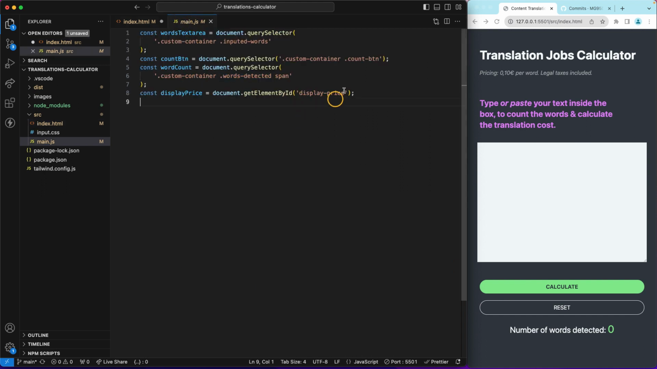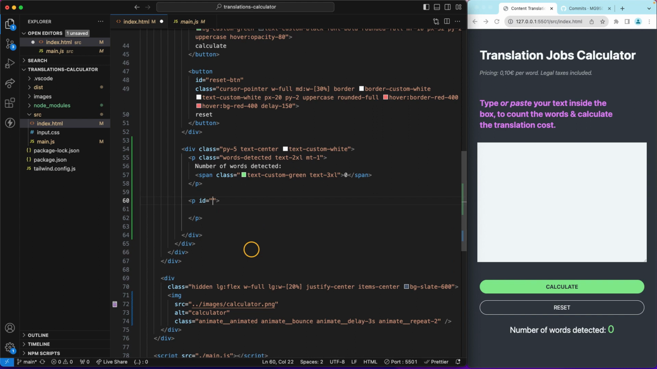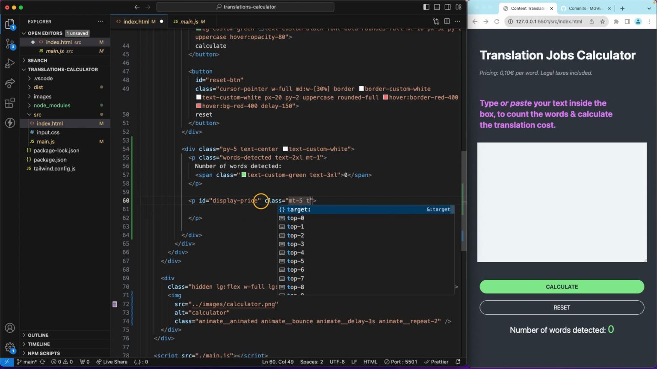when I found out that I was forgetting something, which is display price. This is the ID. Needs to be a perfect match, of course, and then with the help of DOM, I'm gonna display content inside this P. Okay, this is going to be blank. I'm gonna just use a class, and I'm gonna style margin top to 5, text to be custom green color, and text to be 3XL.